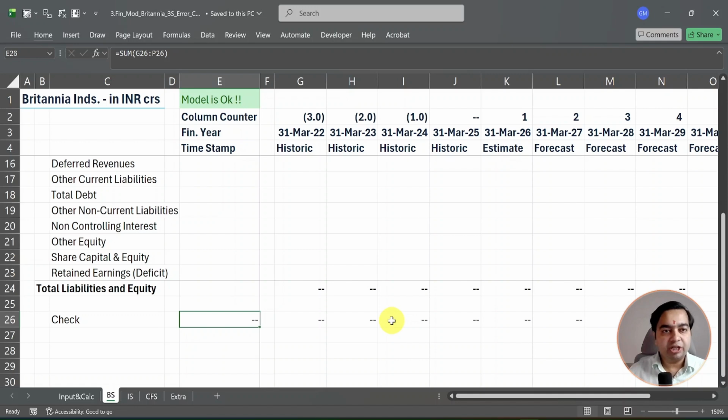This completes our error check step, and this is where we are going to stop.